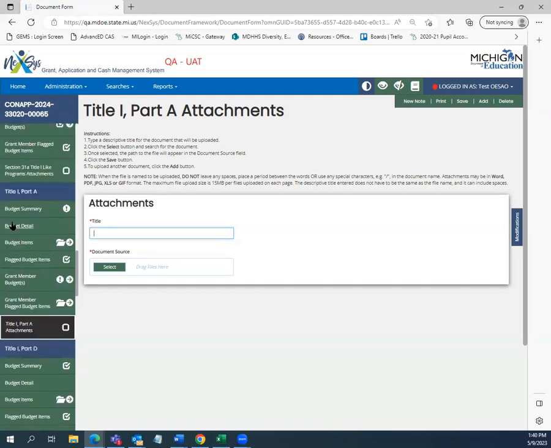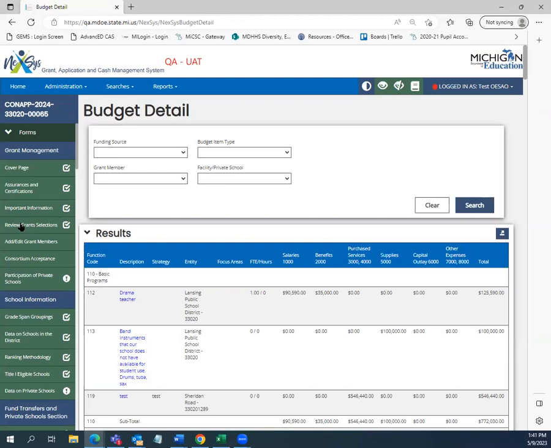As promised, let's return back for our final form in this budget group, budget detail. As shared earlier, this form or screen is the budget detail for all of the funding sources in the fiscal year 24 consolidated application. It is an overall report that shows the summary of the consolidated application federal grants budgeted expenditures.